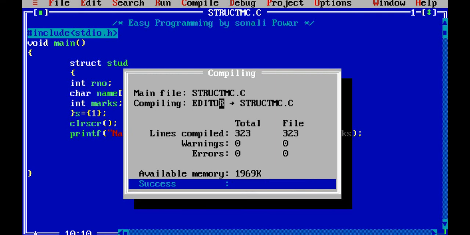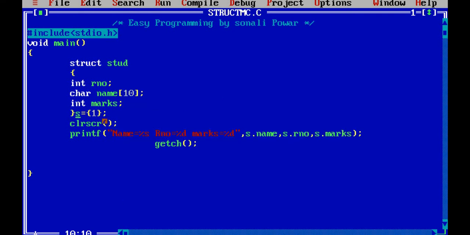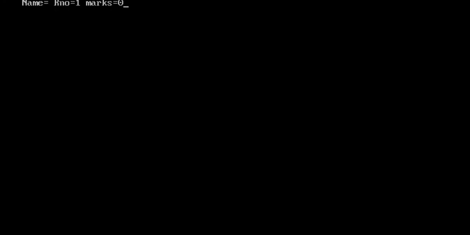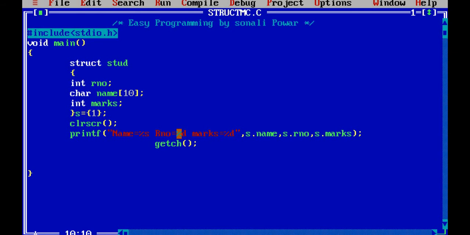It will not show you any error. It means it is possible to initialize only one variable or one data member of your structure. And when I execute the program you are able to see it shows name is equal to, means it is not showing anything. It means it allocates the empty string. After that roll number is equal to 1 because I have initialized that, and after that it sets marks is equal to 0.